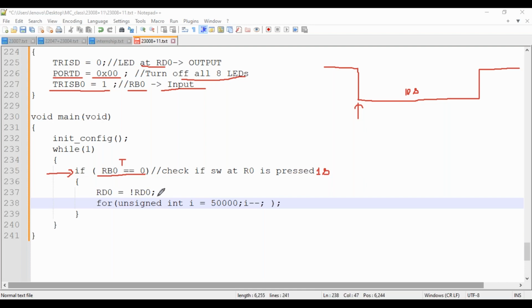RD0 will be initially 0. If I have written port D with 0, that means RD0 to RD7, all of them will initially be 0. So RD0 is also 0, and not of RD0 is 1. So 1 will be assigned to RD0. The first time, the LED is getting turned on. So I will write 1, the value of the LED. And I have taken a for loop. Assume this whole thing occupied 1 second of time, and you have kept the switch pressed for 10 seconds.